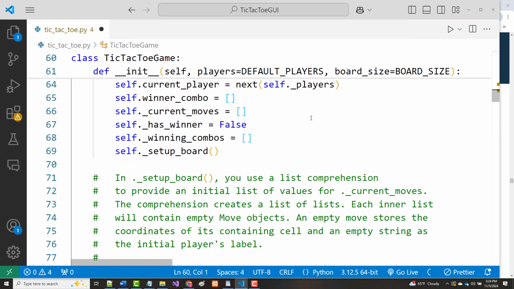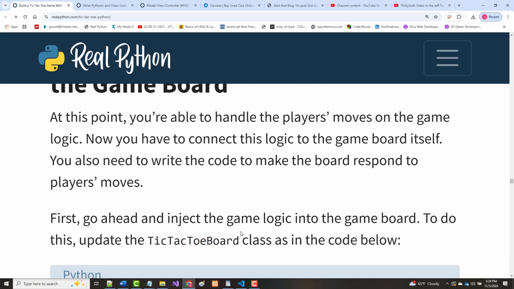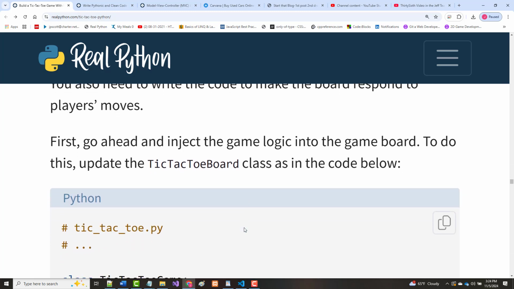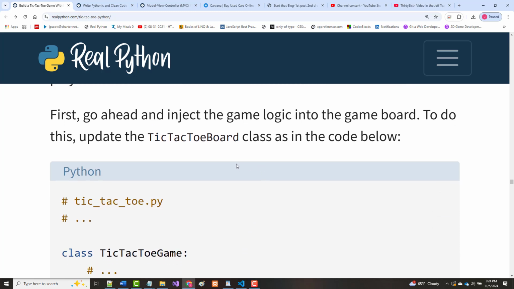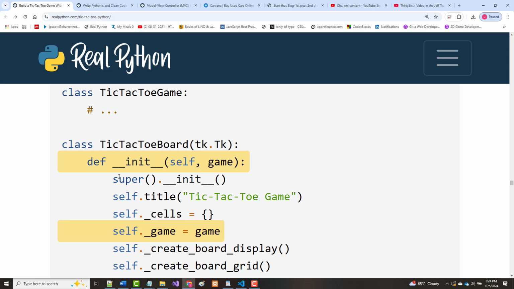This is much bigger undertaking than I thought it was going to be. If I would have known this, I probably wouldn't have done it. But now that we're this far, so at this point, you'll be able to handle the player's moves on the game. Now you have to connect the logic to the game board itself. You also need to write the code to make the board respond to the player's move. First, go ahead and inject the game logic into the game board. To do this, update the board to do this. So at the bottom, we need to make these two changes in our TicTacToe board.